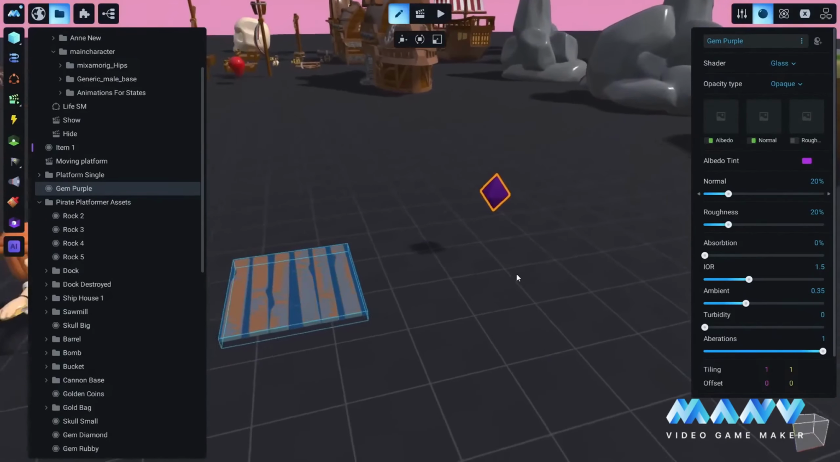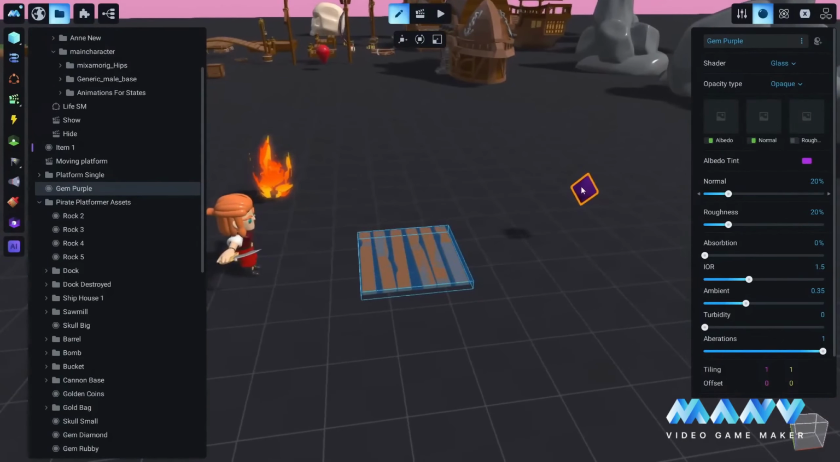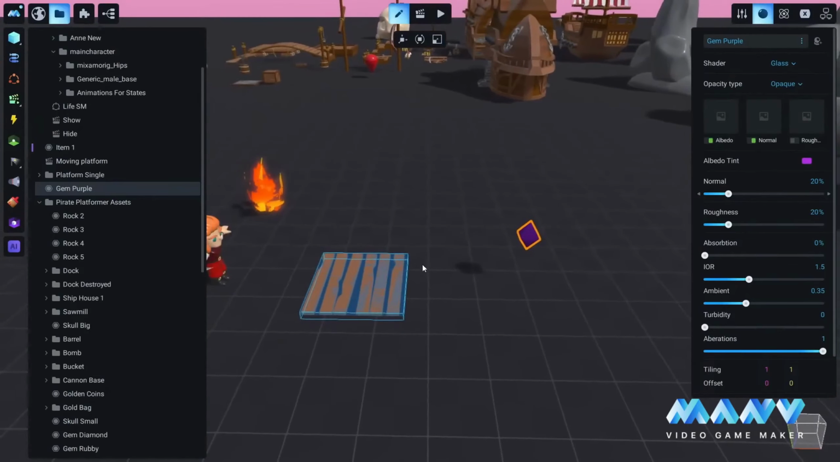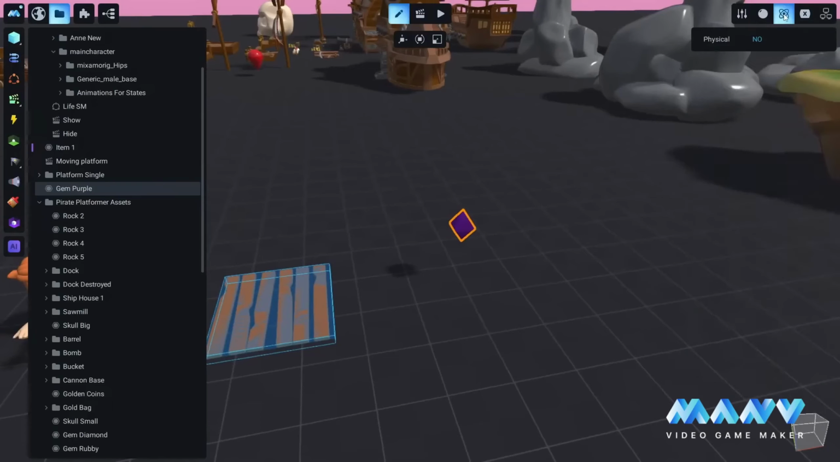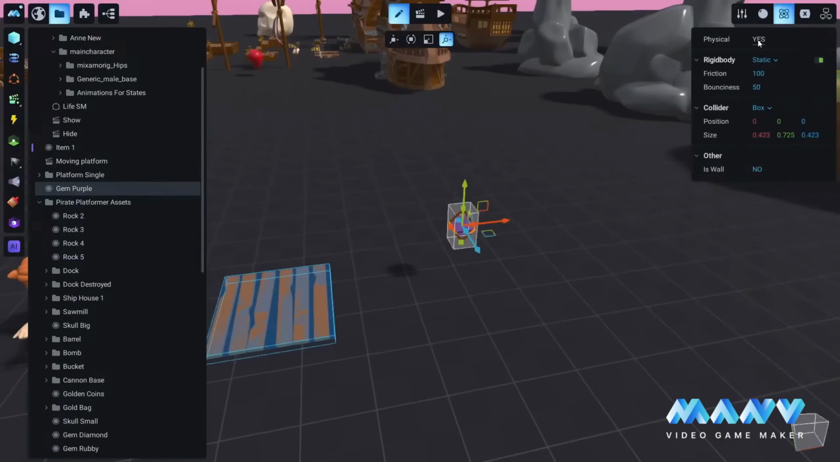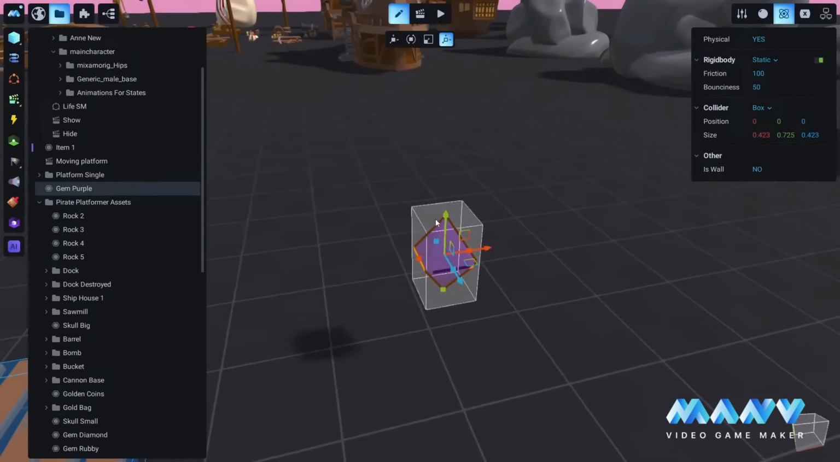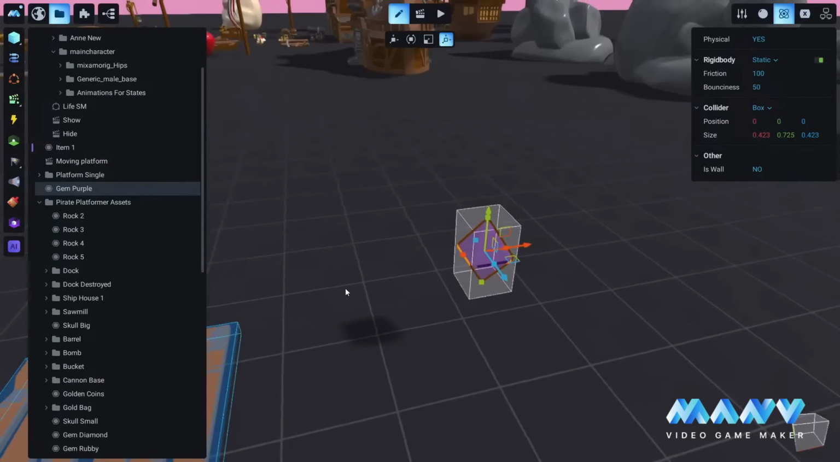Of course, now if we want our character to collect this crystal, this crystal should have physical properties. Else the player will not interact with it. So like we did before, we go to physics, and we go to physical and make this yes. And now our crystal has static properties, and we don't want it to be static because we don't want the character to be able to step on the crystal, but we want our character to be able to pass through the crystal so she can collect it.